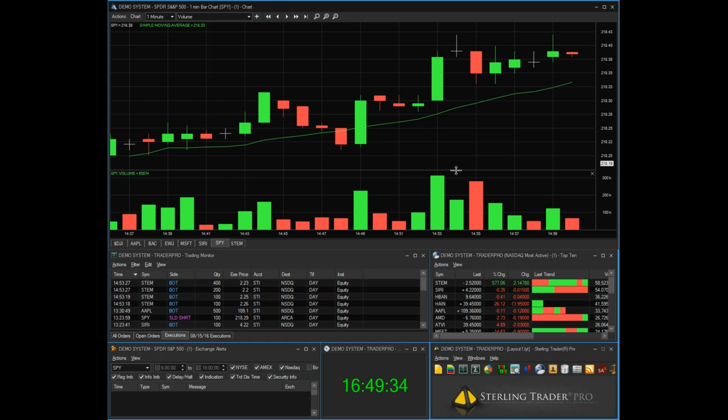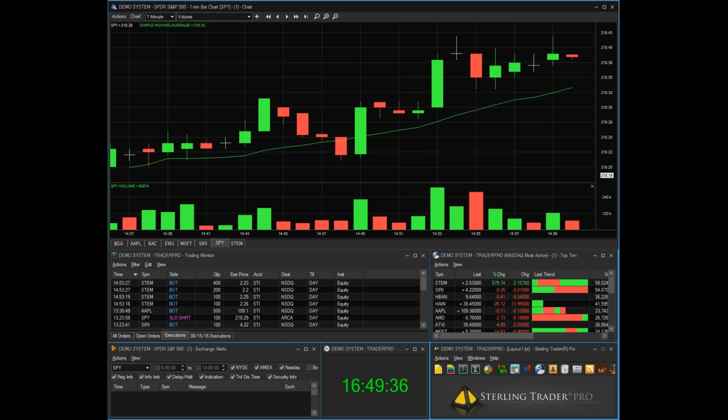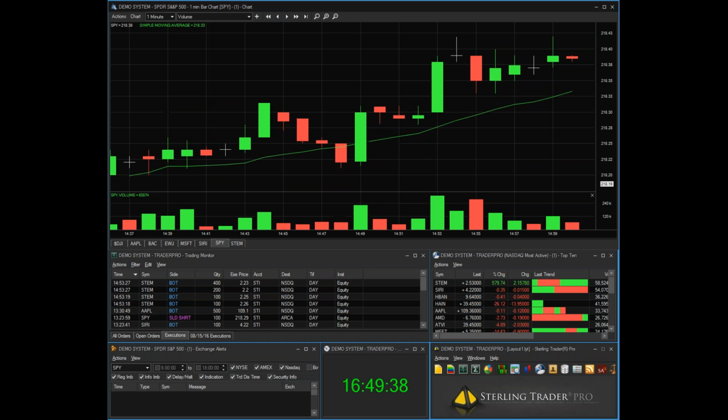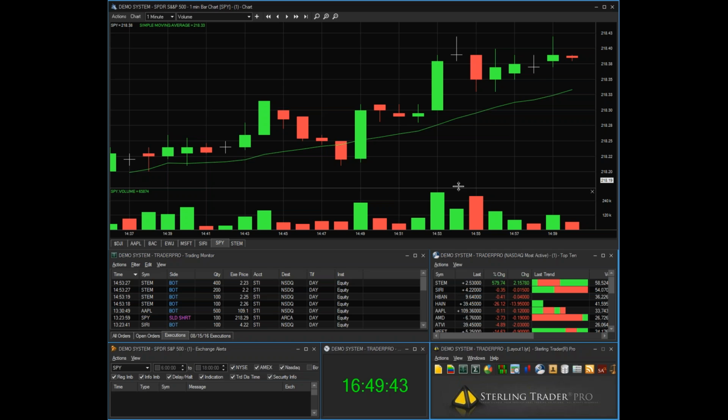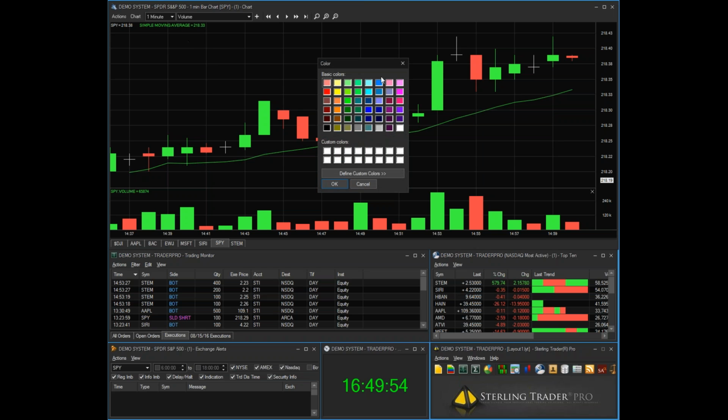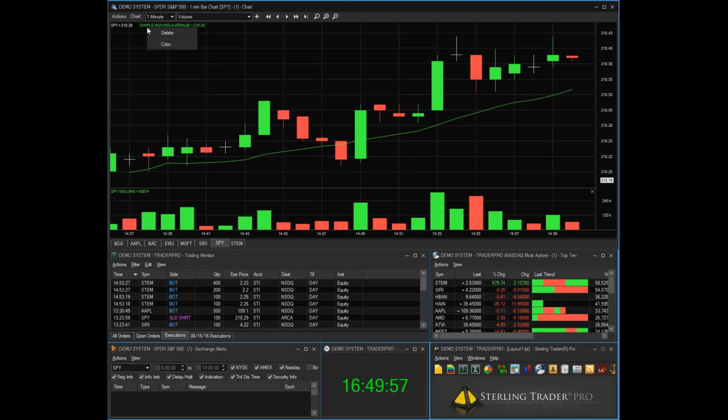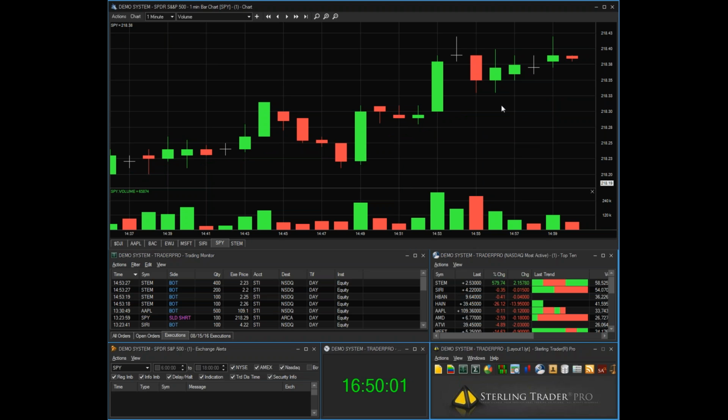Any of the secondary studies like volume, you can then resize, manipulate and move around to get the visual display you want. Once you have a study added as an overlay, if you want to make changes, you can right-click and change the colors, or you can just right-click and say, nah, it's not what I wanted to add, and delete it. So it's very user-friendly, very quick and easy to add studies.